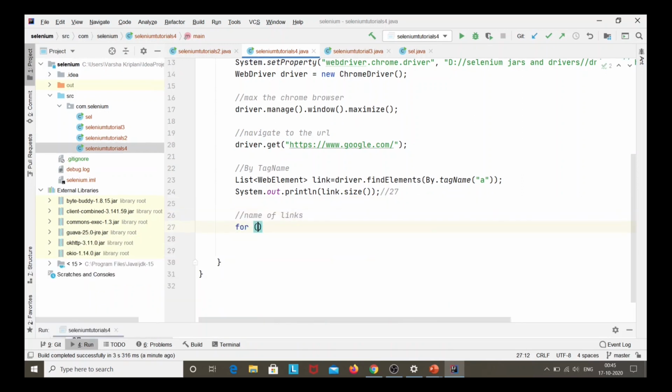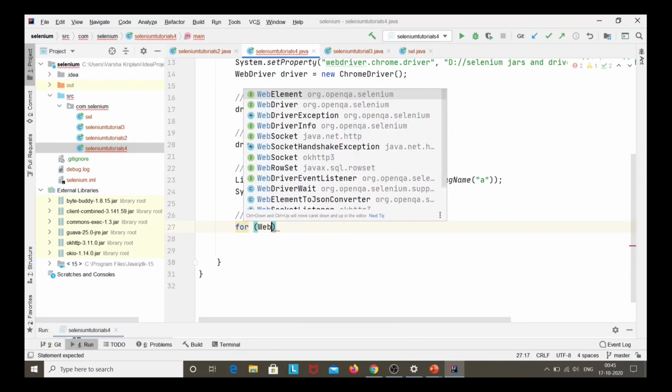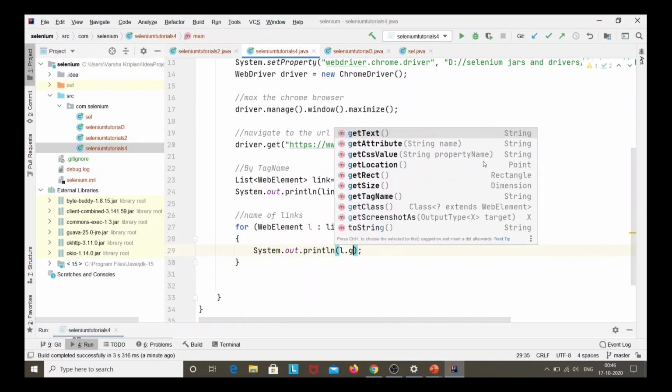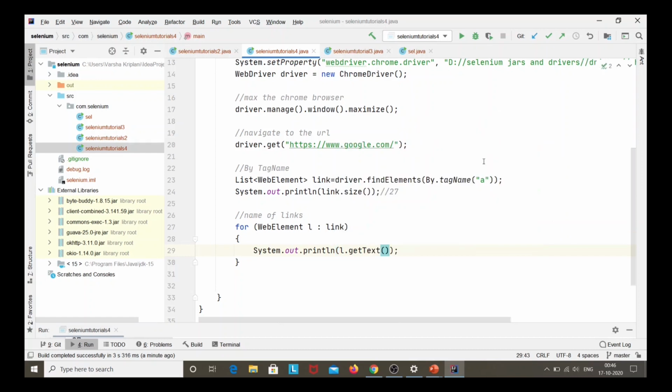I'm simply going to write for, and here we are inspecting the web element, so I'll write WebElement. I'll name it as L, and here I'll write link, System.out.println, and I will write L.getText(). Now the getText method is used to retrieve or return the text that we are inspecting. Over here we are inspecting the links, right? So it will get the text of those links. That means I want the name of the links that they are identifying over here. These 27 links, right? I want the name of these 27 links.